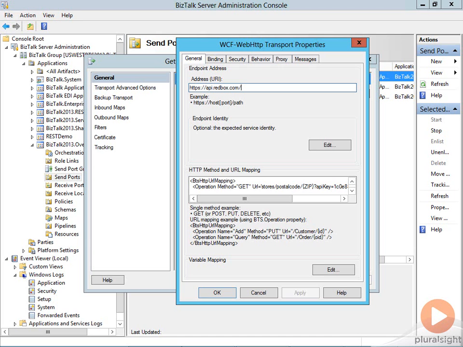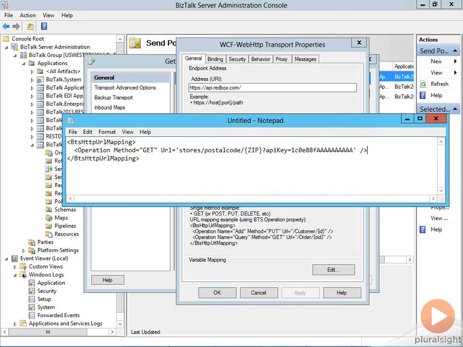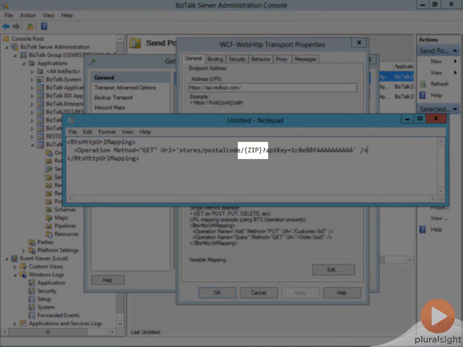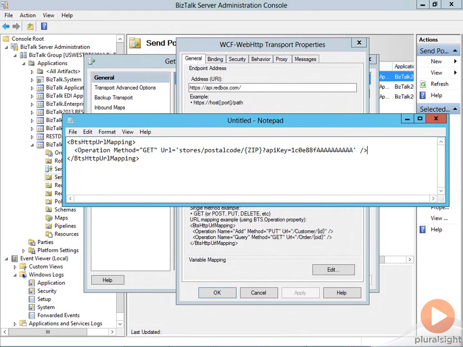Let's copy this information out to Notepad so we can see it better. Once it's in Notepad, you can see that the operation is going to set the method of GET, and that the URL is setting stores/postal code/zip? And then our API key. We can see that we have zip defined a little bit differently. What we're doing here is telling BizTalk that we want zip to be replaced by message context properties. We would do that by using a variable mapping.